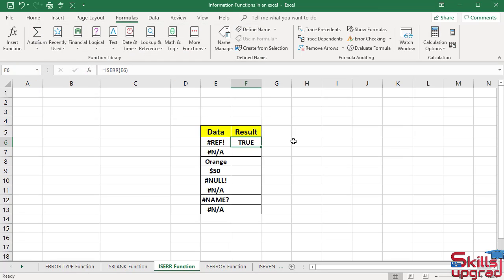The function returns true in this cell because this cell does not have an error value. Paste the formula in other cells. Press the mouse and drag to this cell. Activate this cell.